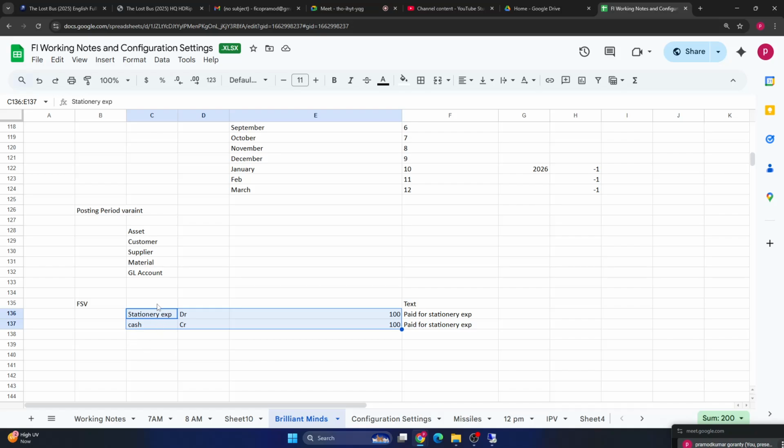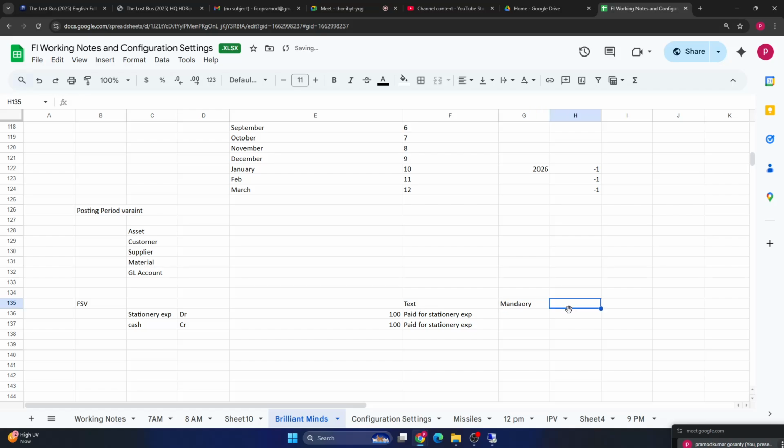So while posting the transaction in SAP, we will have one field called text. So we have to just specify for what purpose you are doing this transaction. So the text I'm mentioning as paid for stationery expenses. This is one field. Now the question is, you want this field as mandatory, or suppress, or optional, okay, or display, which one you want?